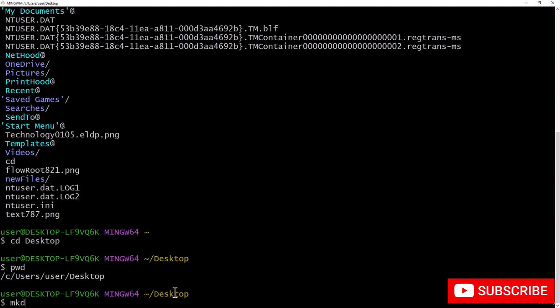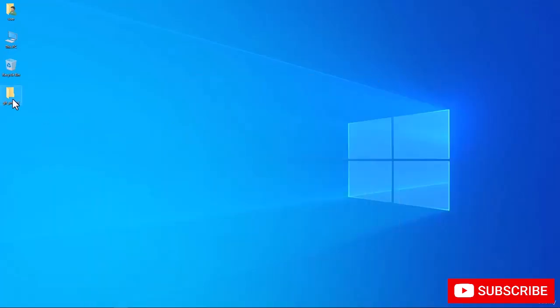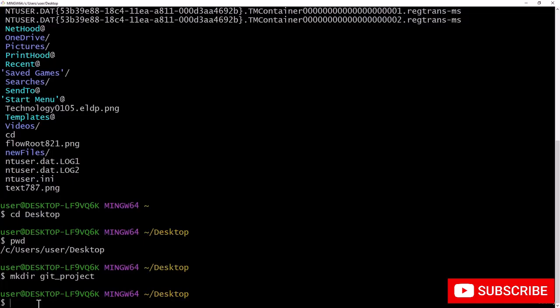The desktop directory is inside the user directory. Say we want to create a new directory or a new folder in the current working directory. You can do that easily by using the mkdir command followed by the name of this new directory. mkdir stands for make directory, and in this case we want to create the git project directory. Type it and hit enter or return, and you will see the git project folder is created on desktop.